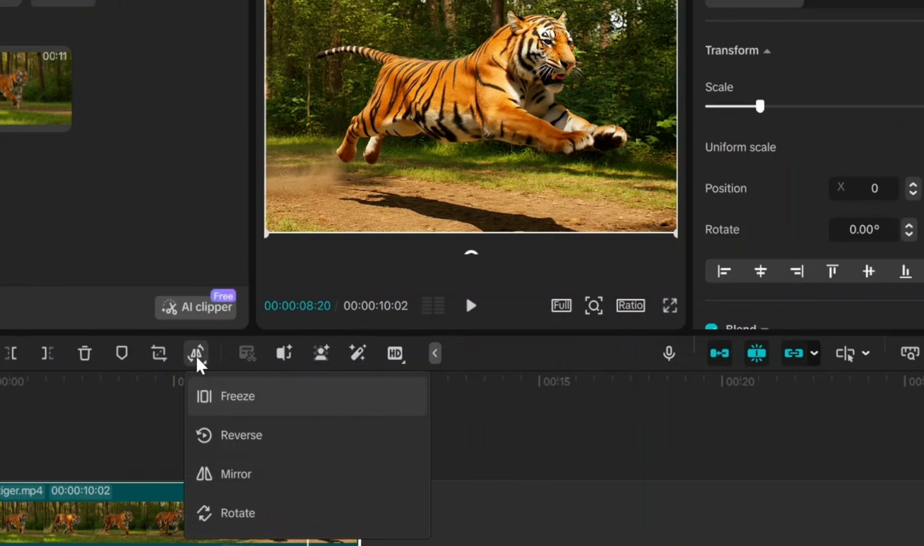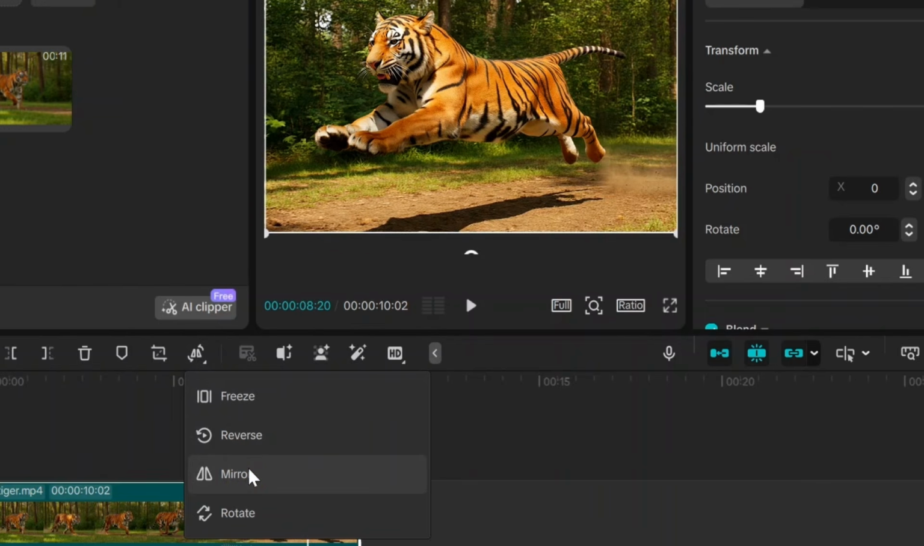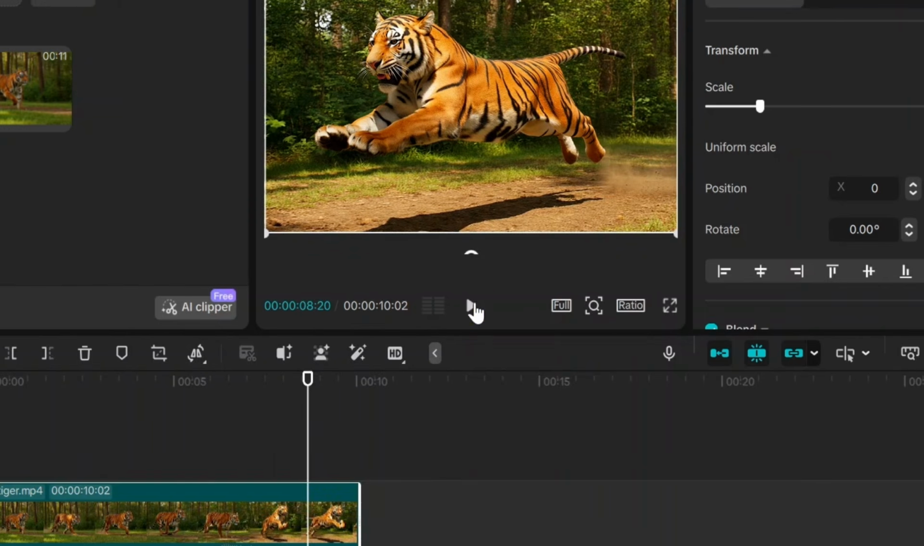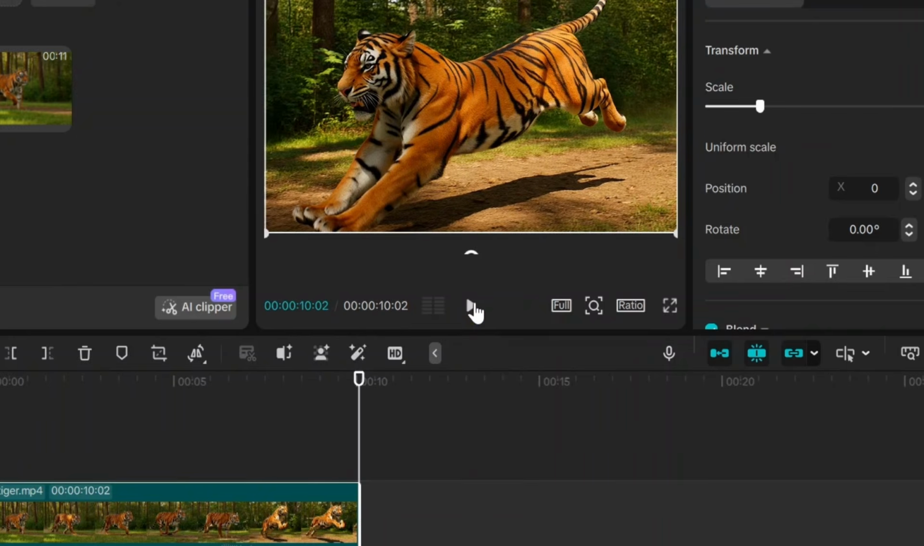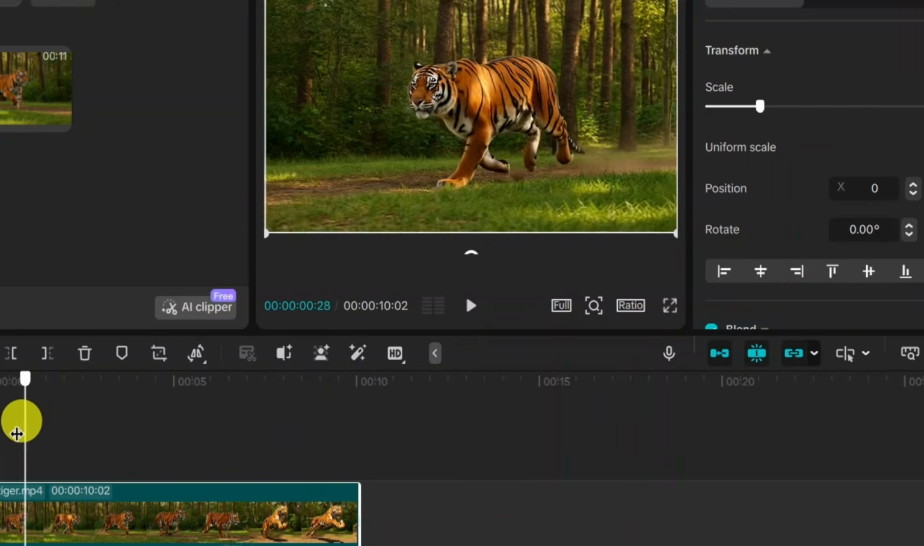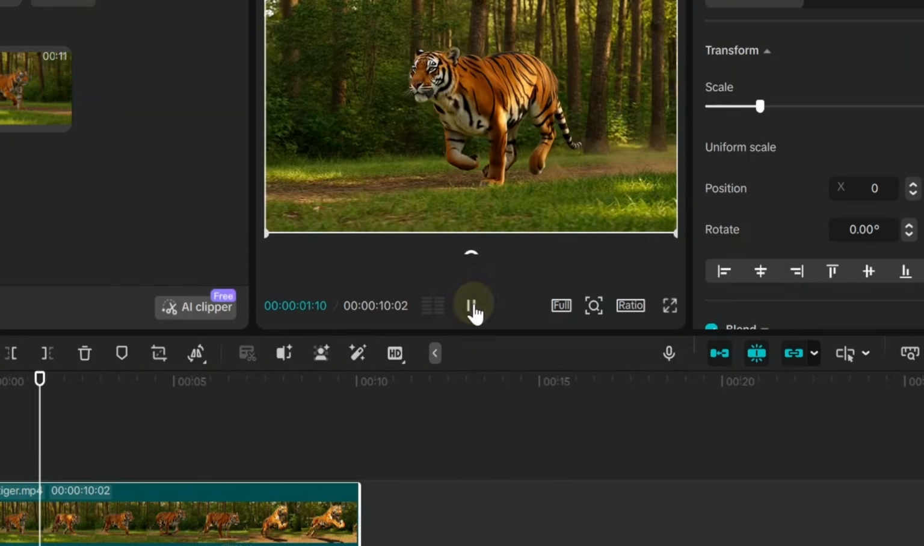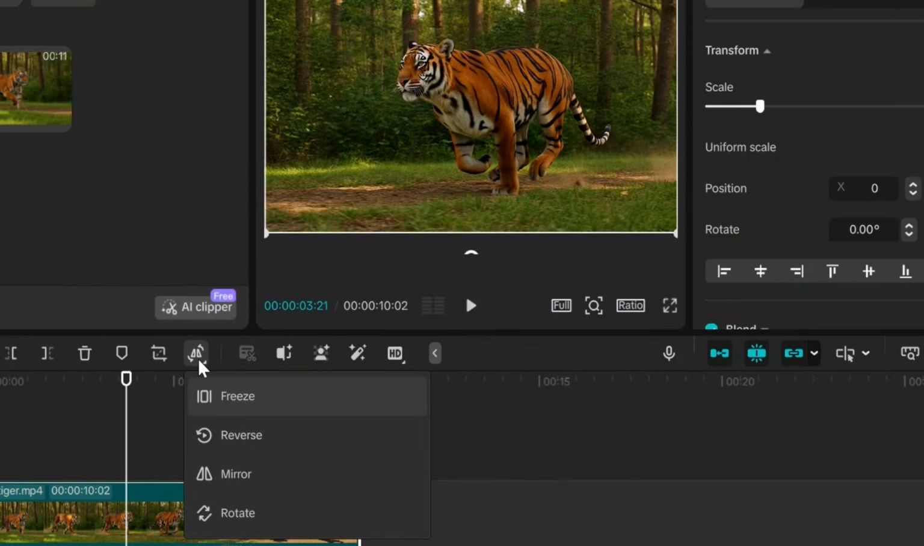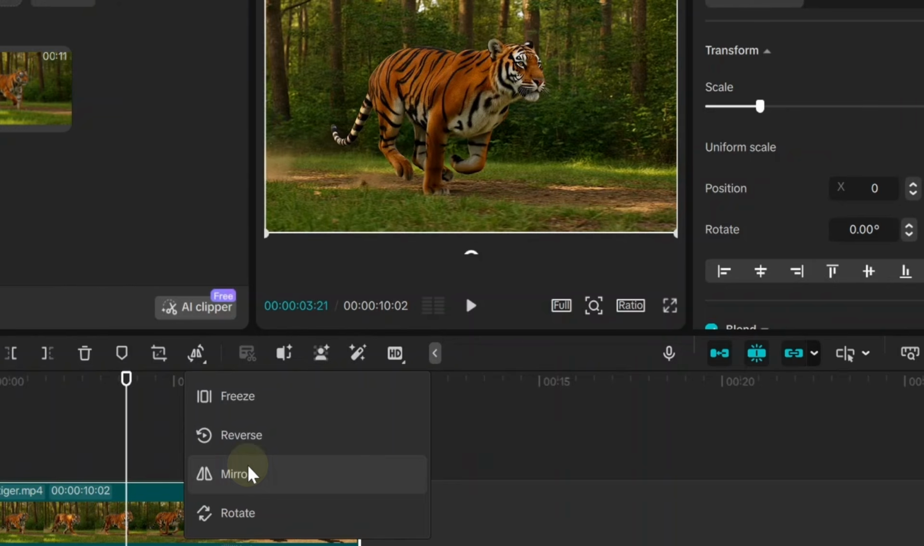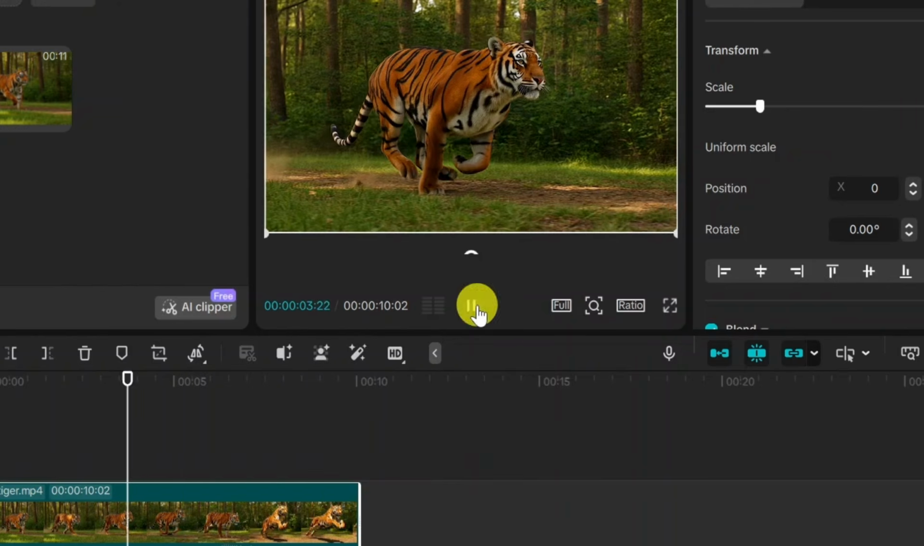How to flip video in CapCut. Now I'll show mirror. I'll click the mirror. Now you see tiger is facing toward left. Earlier it was facing toward right. So when I clicked mirror, it flipped the video. Just mirrored. I'll click mirror again. It will come to the same position.